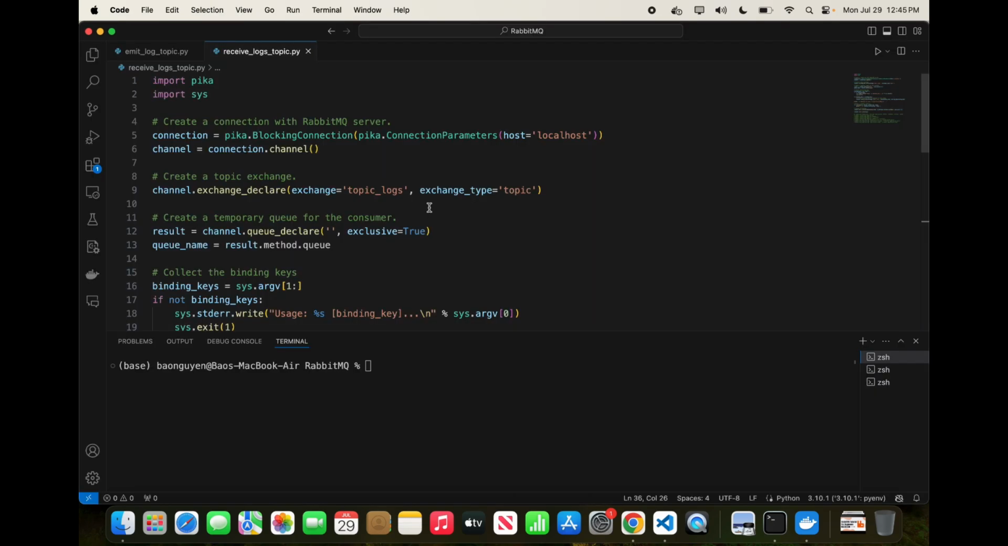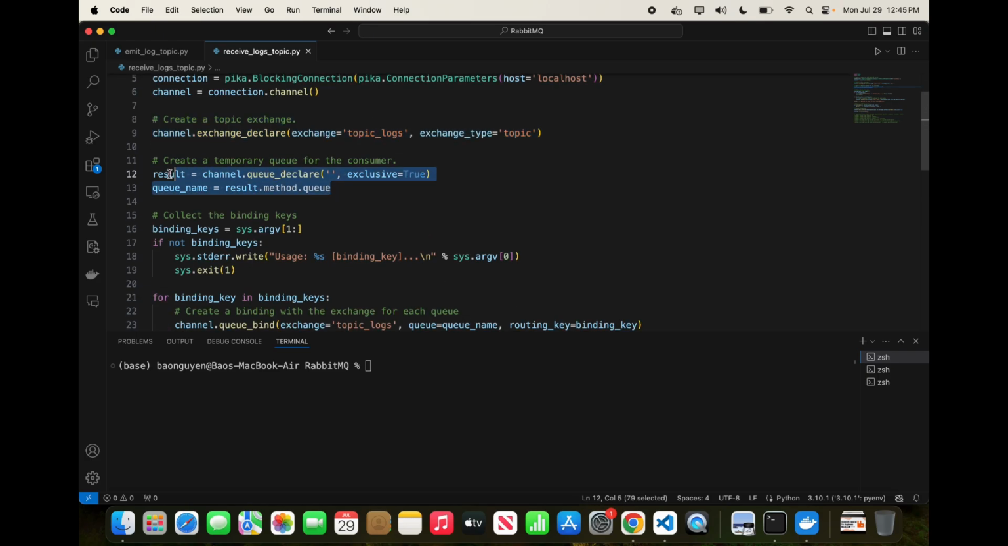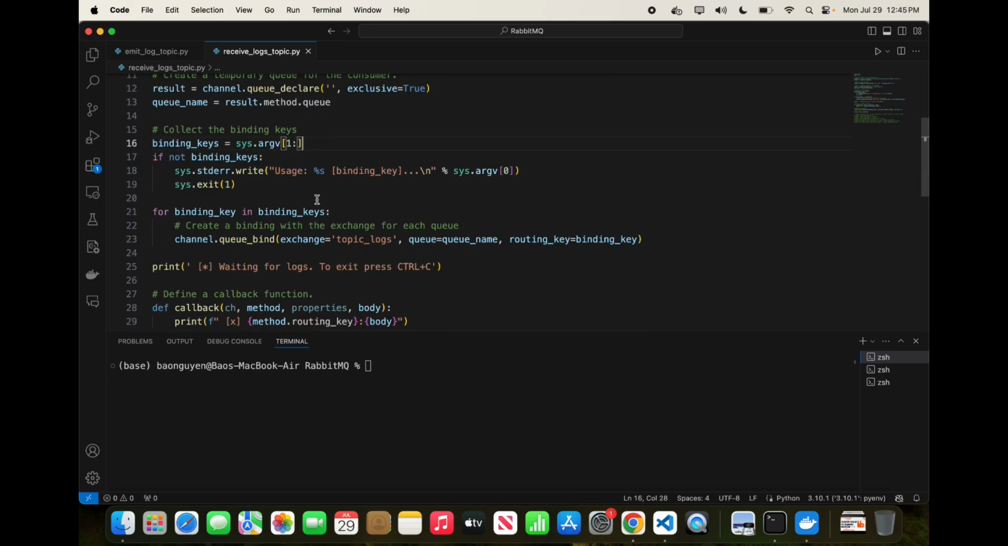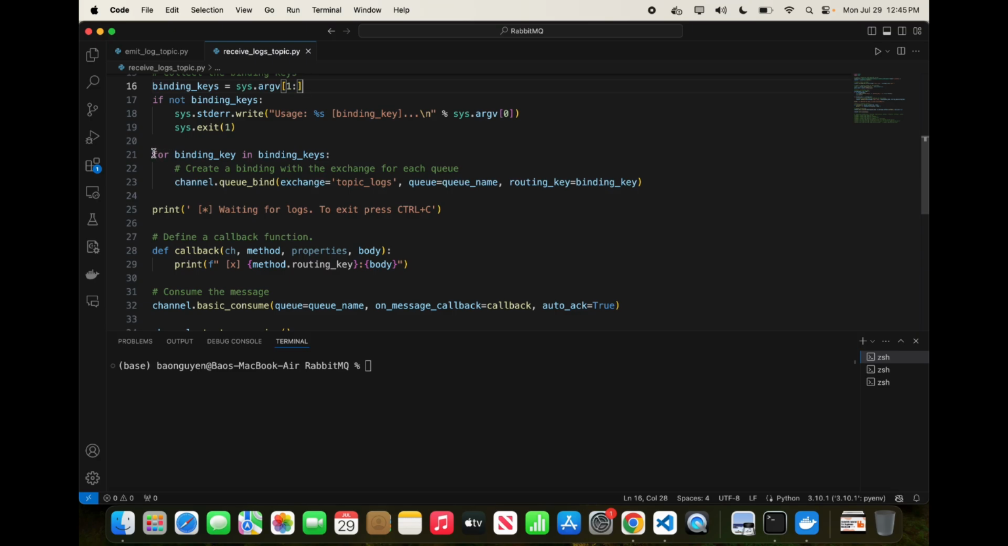Finally, we're going to talk about a topic exchange. So this exchange is quite similar to the previous exchanges. The only difference is the binding rule and the binding key. So first, we're going to declare a topic exchange, then create a temporary queue for each consumer. We're going to collect all the binding keys from the terminal. Then for each binding key, we're going to create a binding rule with a topic exchange.